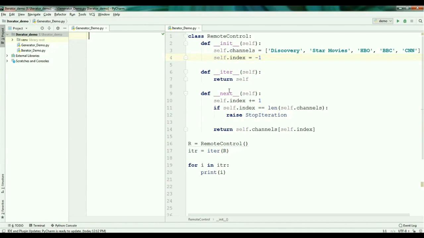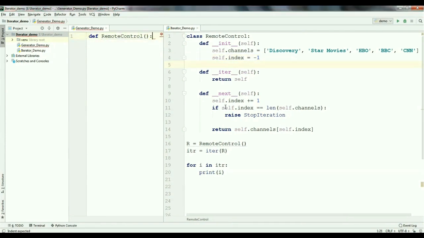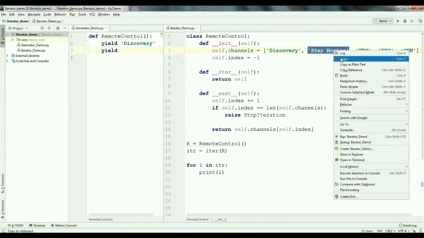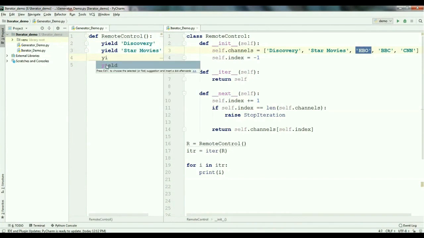So let me take the same remote control example we discussed in the last video, in which I covered iterators. Let's say you are defining a remote control function which gives you the next TV channel like Discovery Channel, Star Movies Channel, HBO, BBC and CNN. In order to do that, you can use the special keyword yield instead of return. After yield, we write the channel name. For example, first is Discovery Channel. Once again I use yield and return Star Movies. Once again yield, and another channel name, HBO.